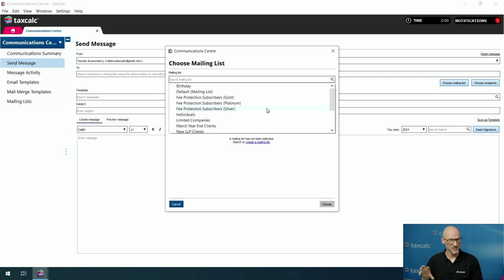But like any service that I offer my clients, I always wanted to have different tiers of that service that they could pick and choose to get the level of service that they wanted. So I've created a gold, platinum and silver service for fee protection. I don't use a bronze service, because if they want a bronze service, they can go to the accountants down the road and get a bronze service off anyone.